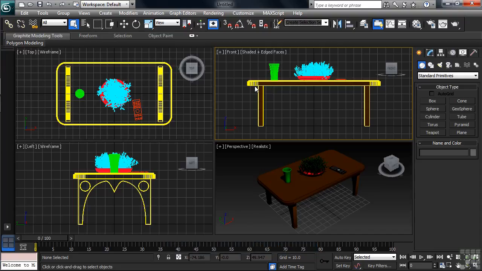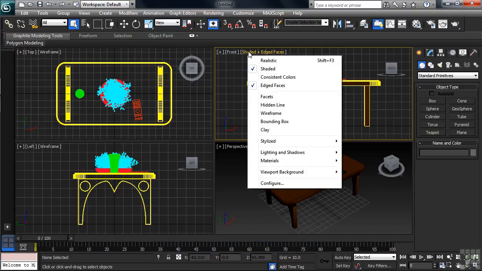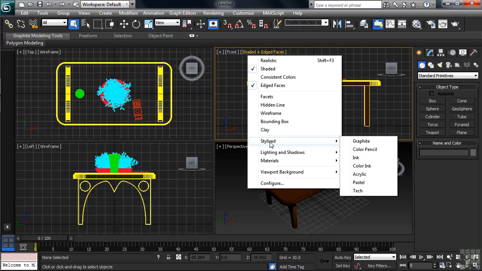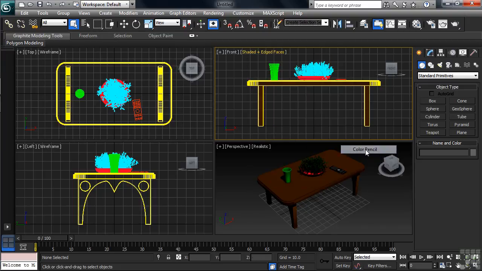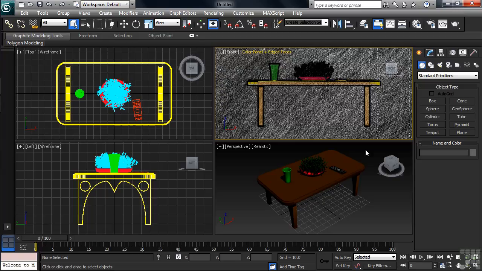There's also a neat display called Stylized. Let's choose the color pencil. Not something that I frankly see you working with all the time, but it's kind of neat the way it looks. Let's take our front view back to wireframe by typing F3.